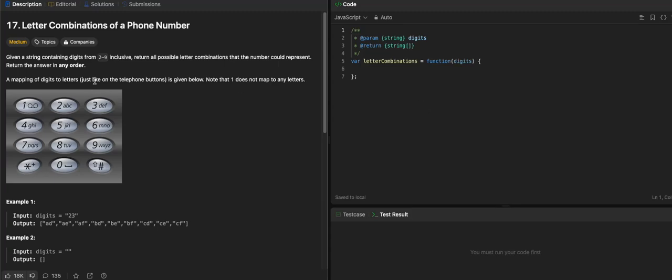So this situation here, we have letter combinations of a phone number, given a string containing digits of 2 to 9 inclusive. So we do not include 1. There's no letters associated with that. And we do not include 0. That's a space. We do not include that.